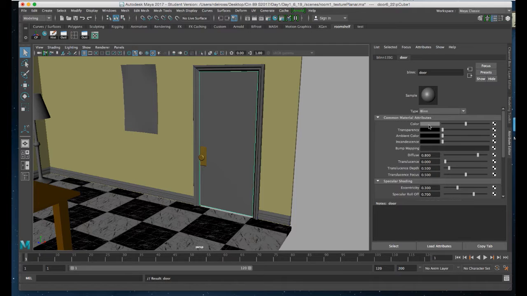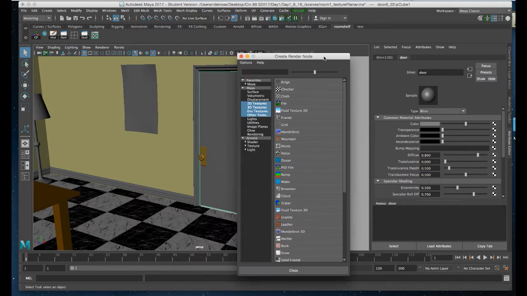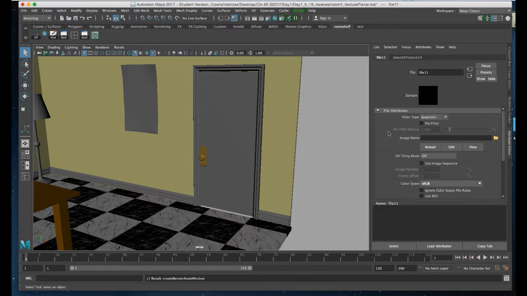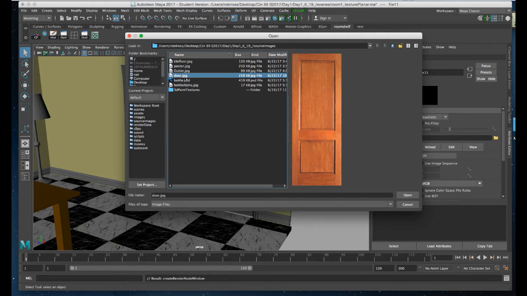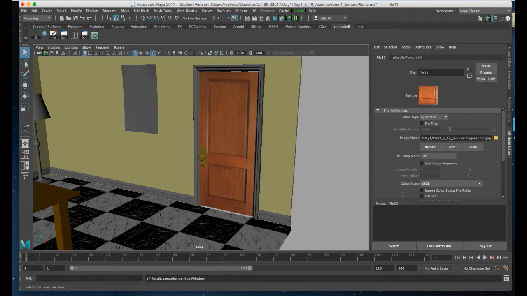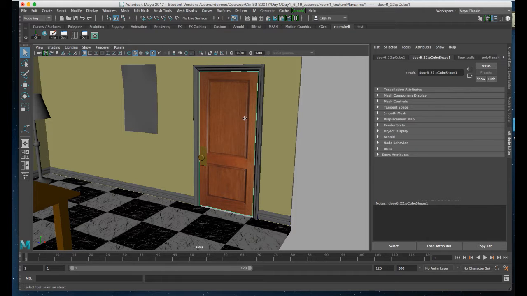So I'll go to the end of the Color tab on that little slider track, look for the checkerboard pattern, click on it, and from the Create Render node, I'll click on File, and then click on the yellow folder and go out to my source image folder, click on Door, and hit Open. Now, because I'd gone in and textured this previously, it snapped on pretty nicely.